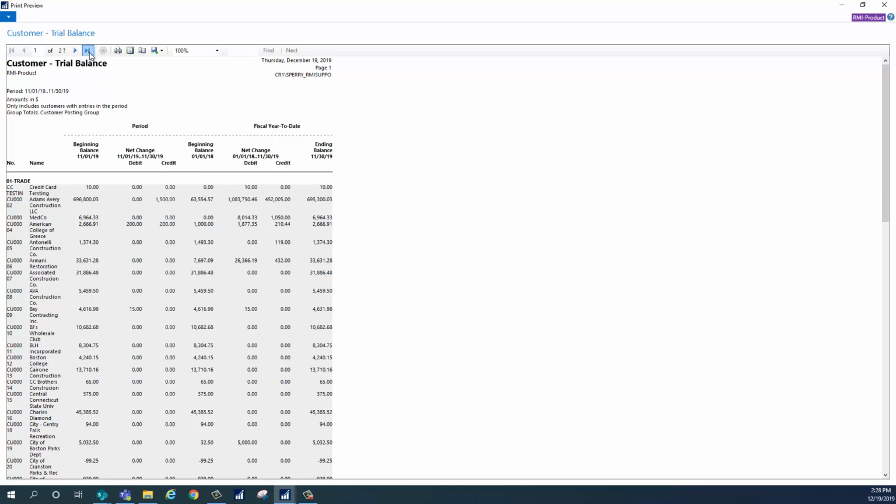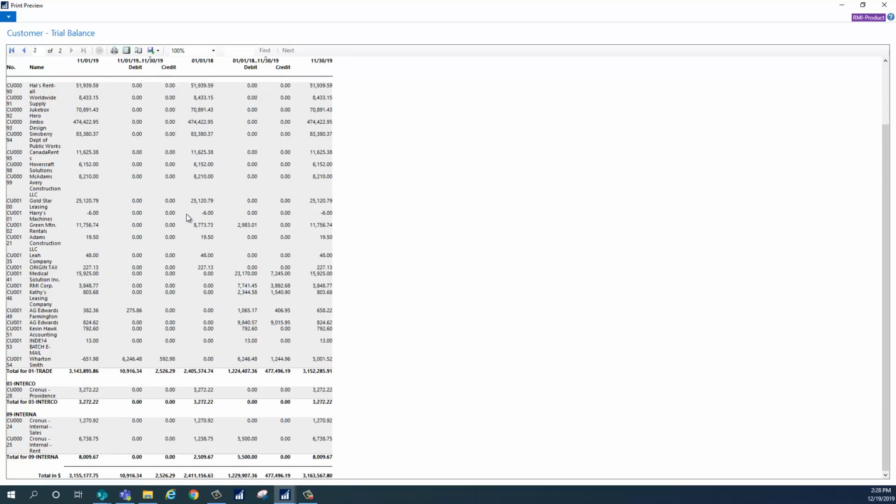If I scroll to our last page, down to the bottom, we can see the total for our customer posting group of 01 trade. We will also see that there are other customer posting groups such as Interco and Interna. These also have totals at the bottom of each section. At the very end, we have a grand total for all of our customer posting groups. Here we will see the grand total for the beginning of the period and the end of our period that we had specified as our filters.